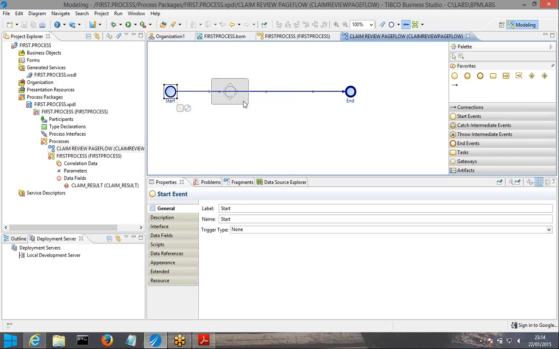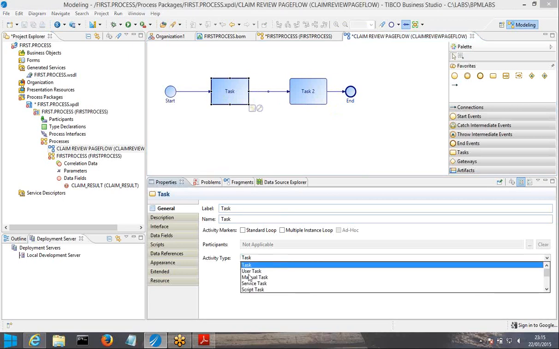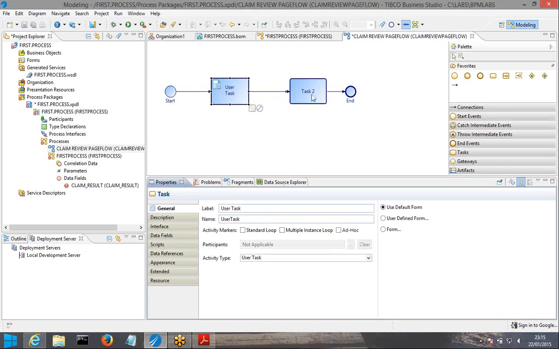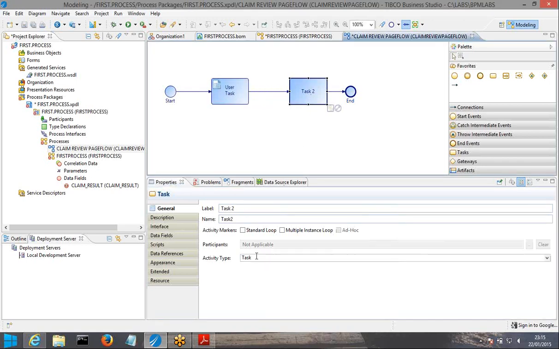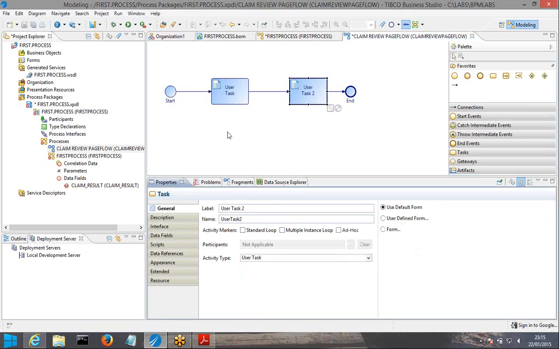Okay, so create a task, and create one more task. Now both the tasks should be of type forms. So go to the task and change the task type to user task, and select the second one. For this also change the activity type to user task. So in one task we'll be displaying the request data.